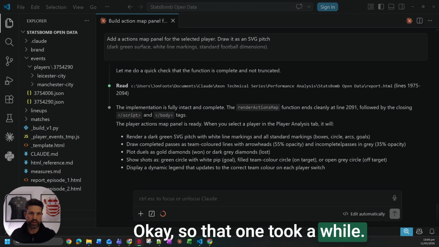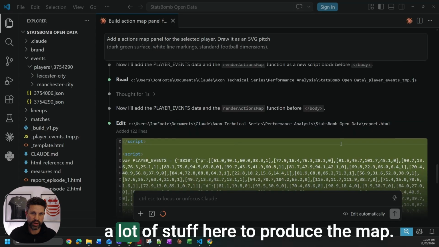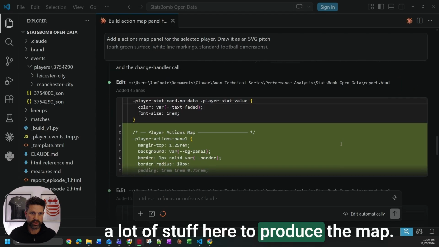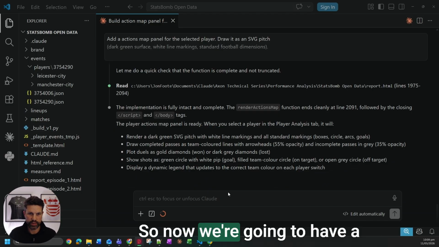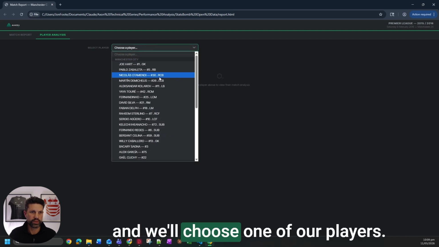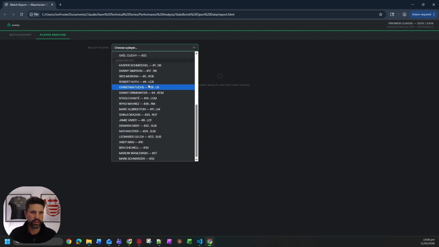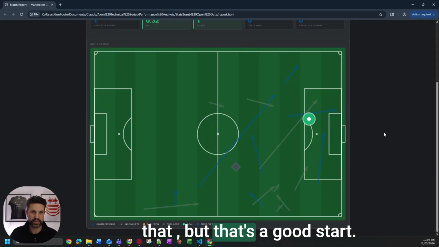Okay, so that one took a while, but we can see that it's gone through a lot of stuff to produce the map. It's rendered everything just like we said. So now we go and have a look and see what it's produced. And we'll choose one of our players. Here we go. Okay, here we go. I think we could do better than that, but that's a good start.